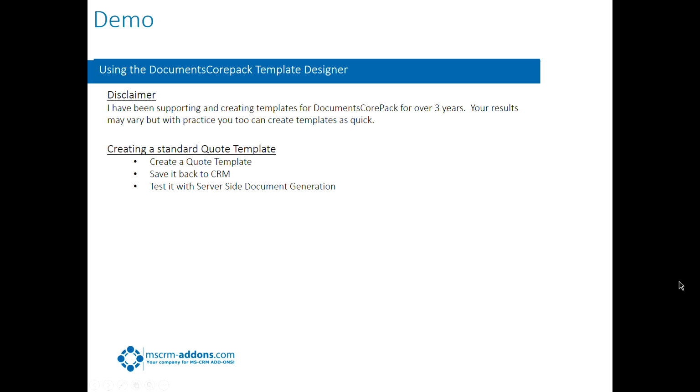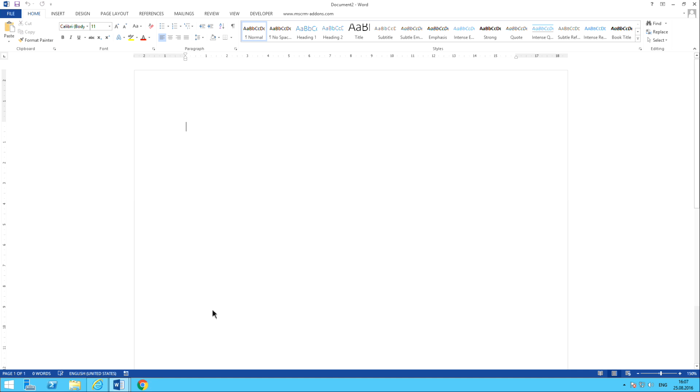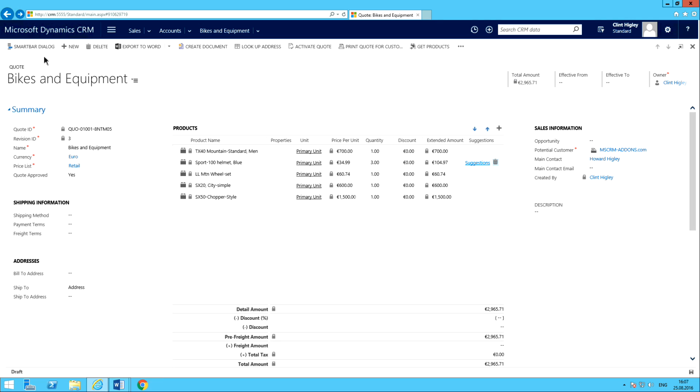So that being said, what we're going to do today is create a standard quote template. Basically we're going to create the quote template, format it, everything like that, save it back to CRM, and test it with our server-side document generation. So without further ado, I'm going to flip over to my demo system. I've got Microsoft Word open. A couple of things to note: always good when you're developing templates to have yourself a test record. The test record that I'm going to be using today is called Bikes and Equipment.